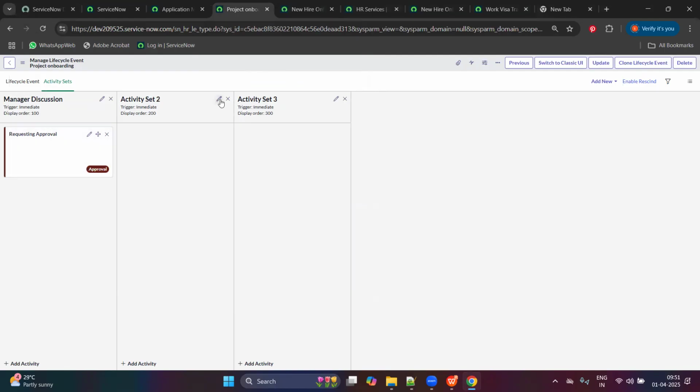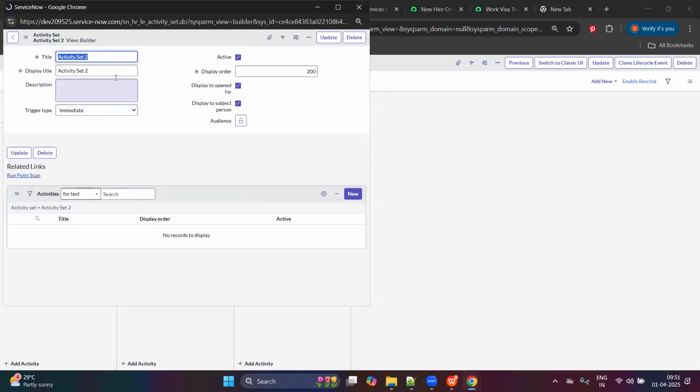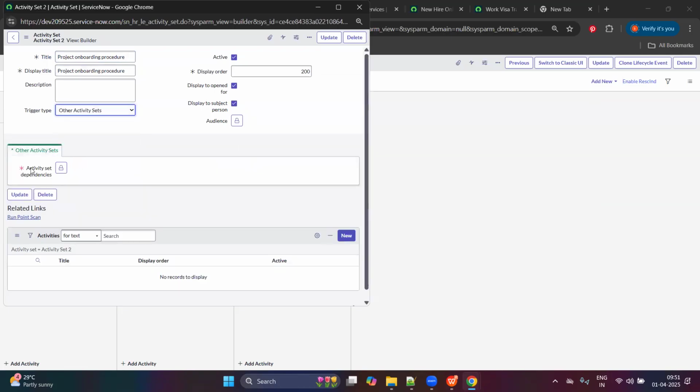And now activity set 2. I will just take after manager approval, project onboarding procedure, right? So it depends on other activities. What if you select this, you can select anything, right? If I select this other activity set, it will ask.